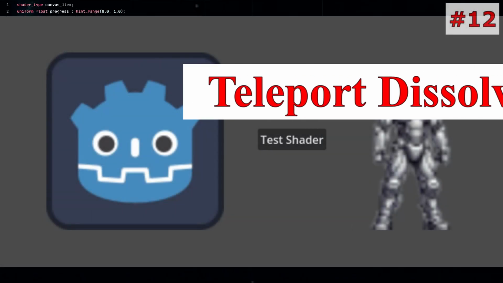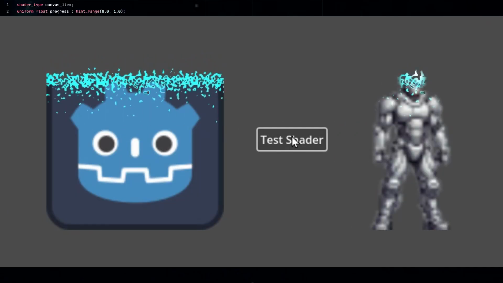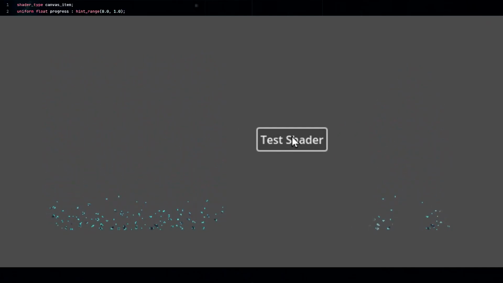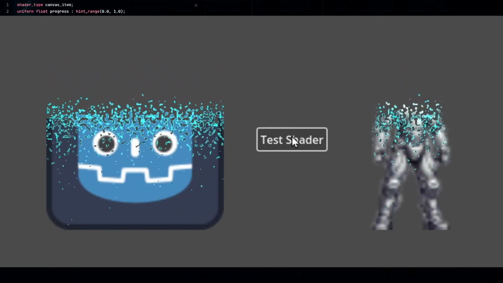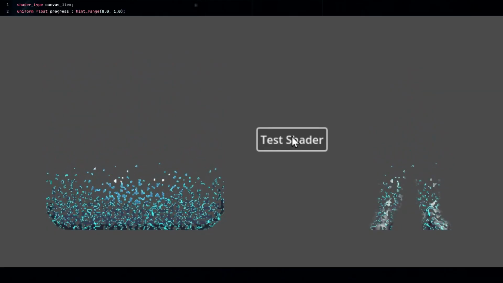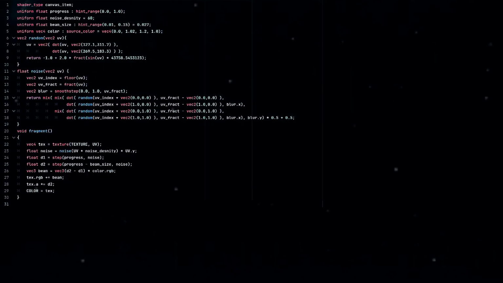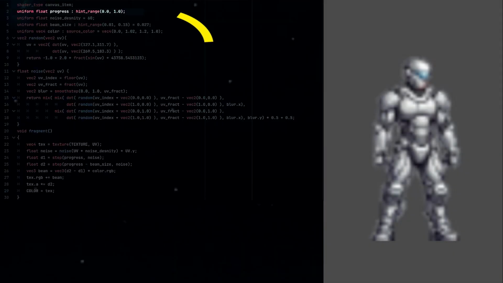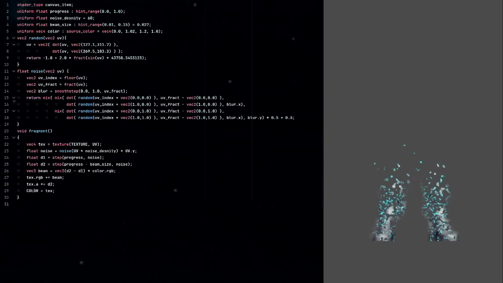Okay, let's move on to the next shader. Next up, the teleport dissolve effect shader. This shader pulls together several concepts we've covered earlier in the series, like noise, UV scaling, and step functions. But this time we're using them to create procedural dissolve effects, perfect for making a character zap out of existence or appear out of thin air. Like the last shader, this one lets you control the progress of the effect using a uniform variable that goes from 0 to 1. Here's how it works.